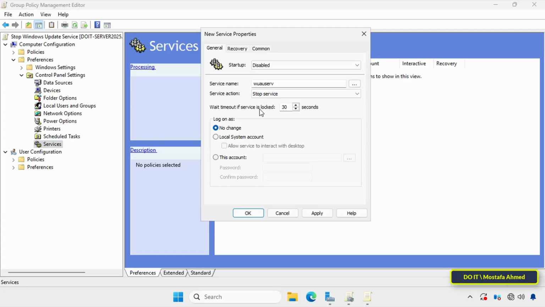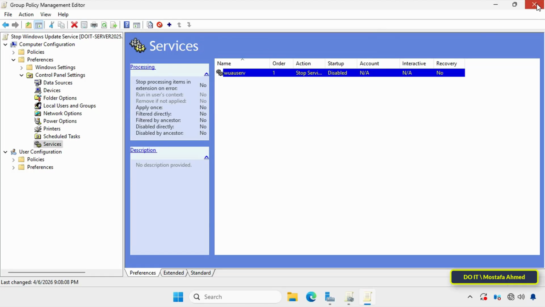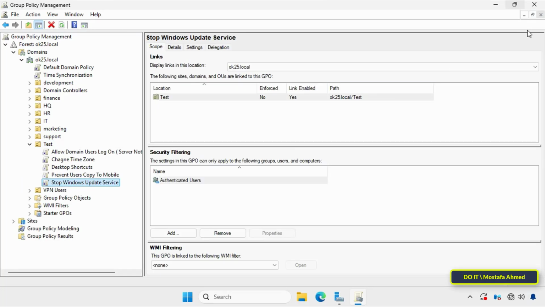Also, change the Wait Timeout if service is locked option to 0. This option is usually set to 30 seconds. This forces the system not to wait if the service is busy or locked by another process. Instead, it will attempt to execute stop and disable commands immediately. This makes policy enforcement faster and more efficient on the network. Then click the Apply button and OK. You can now safely close the Group Policy Editor window, as the configuration has been saved and is ready to be applied.